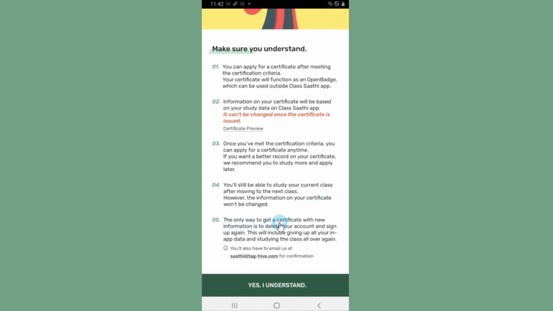The last. The only way to get a certificate with new information is to delete your account and sign up again. This will include giving up all your in-app data and studying the class all over again. Wow, this would be a disaster if it really happens. It means we need to be highly cautious in the decision of completing a class and getting a certificate. But if it really happens, you should email Class Saathi so that we could reset your account.